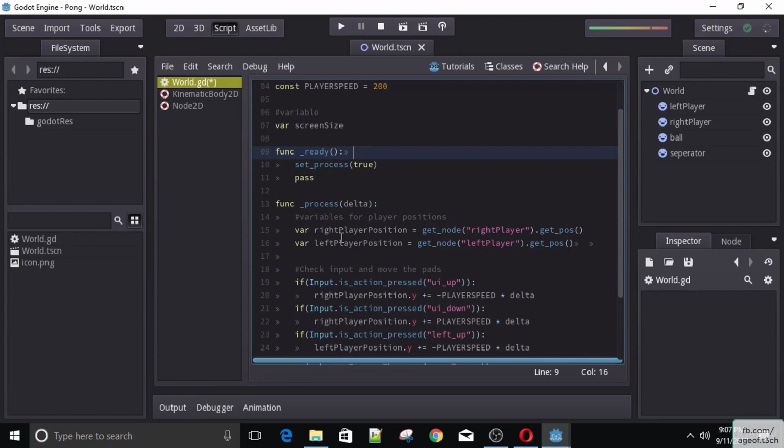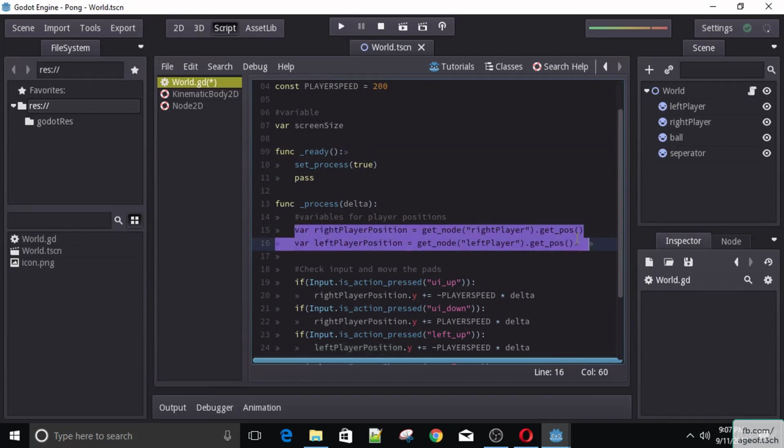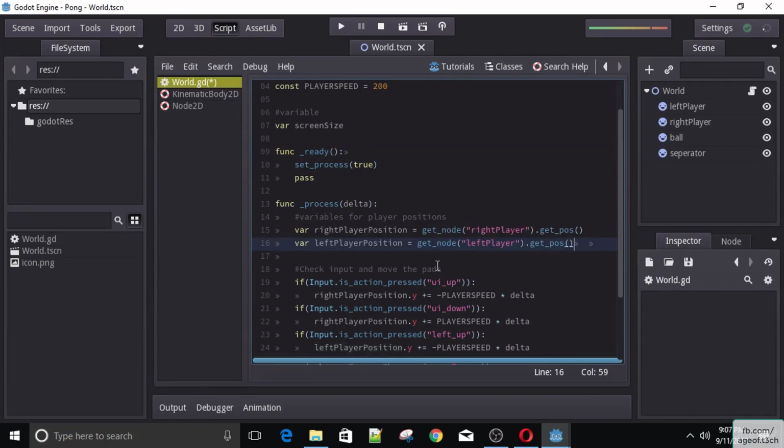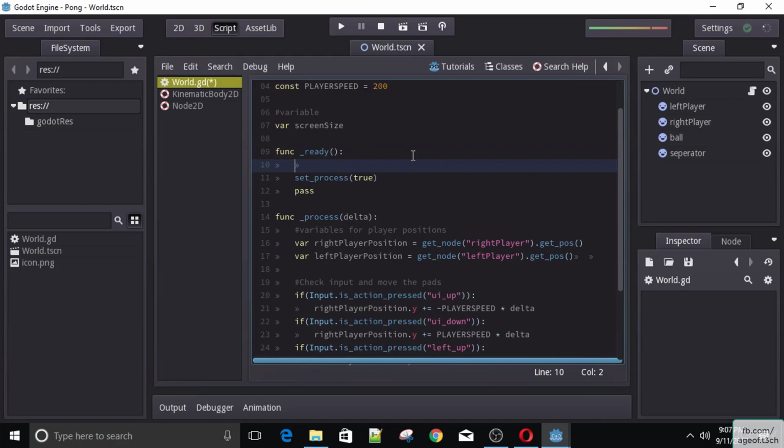Now, previously you can see that we created the right player position and left player position, and they update each frame because these values can actually change. The players are moving all the time. The screen size, however, will never change. It will always stay the same. So really the best way to get the value of this is in the ready function. When the game starts, we get the size of the screen and we never change it.